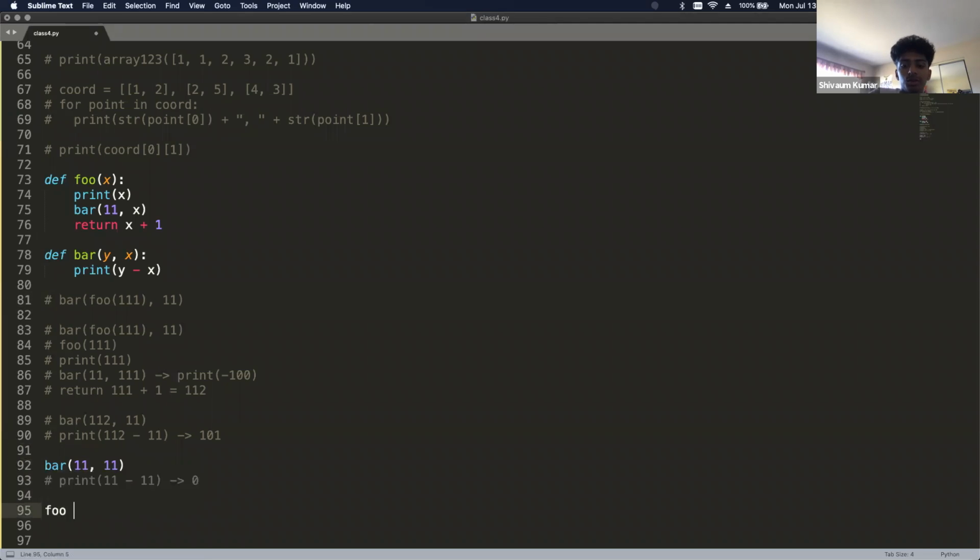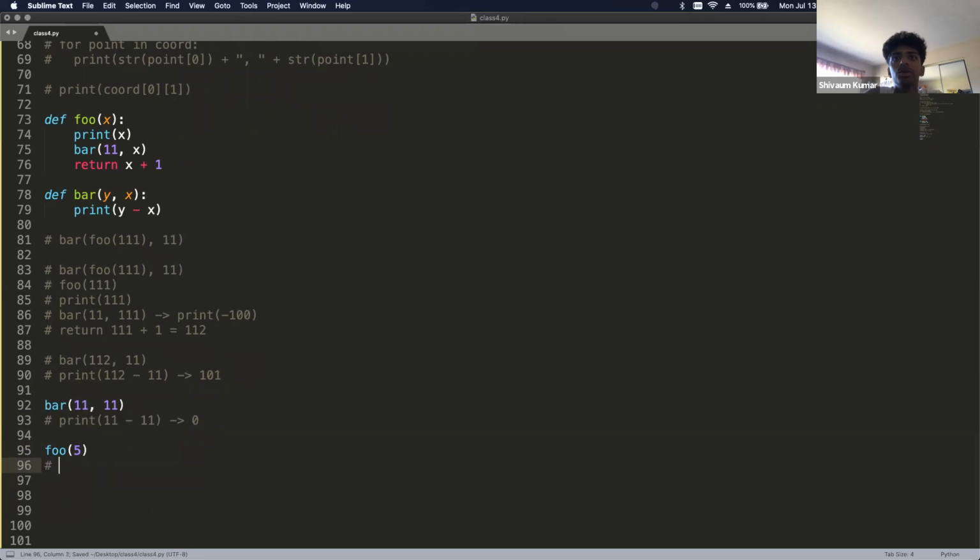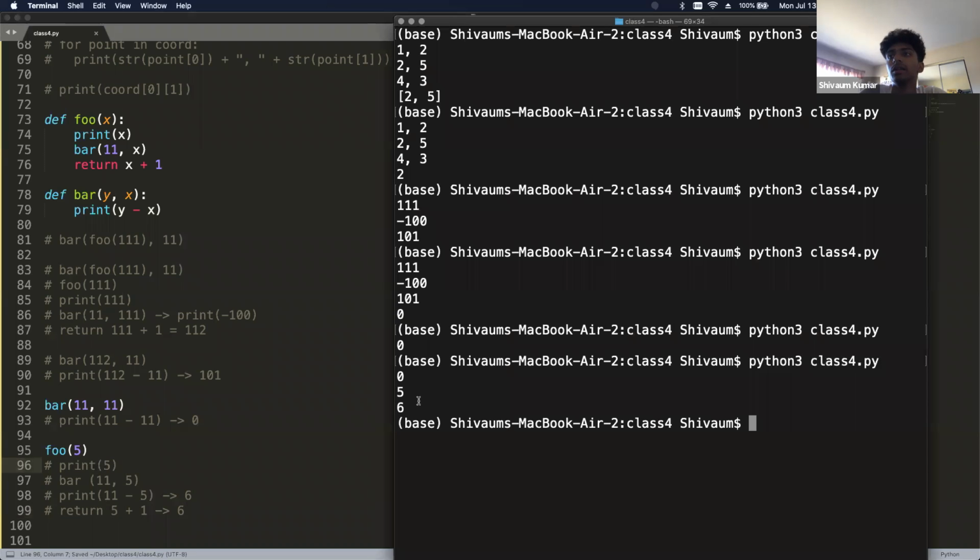Now if I called foo on, let's say 5, then what this will do is print out 5 initially, and then it will call bar on 11 and 5. Once it calls bar on 11 and 5, it will subtract both of those numbers, so it will print out 11 minus 5, which is 6. And then lastly, it will just return 5 plus 1, which is also 6. In this case, since I'm not printing foo, this last number 6 won't get printed out since it's just returning that value, but these two numbers will be printed out. So we can run that, and you see we just get 5 and 6.